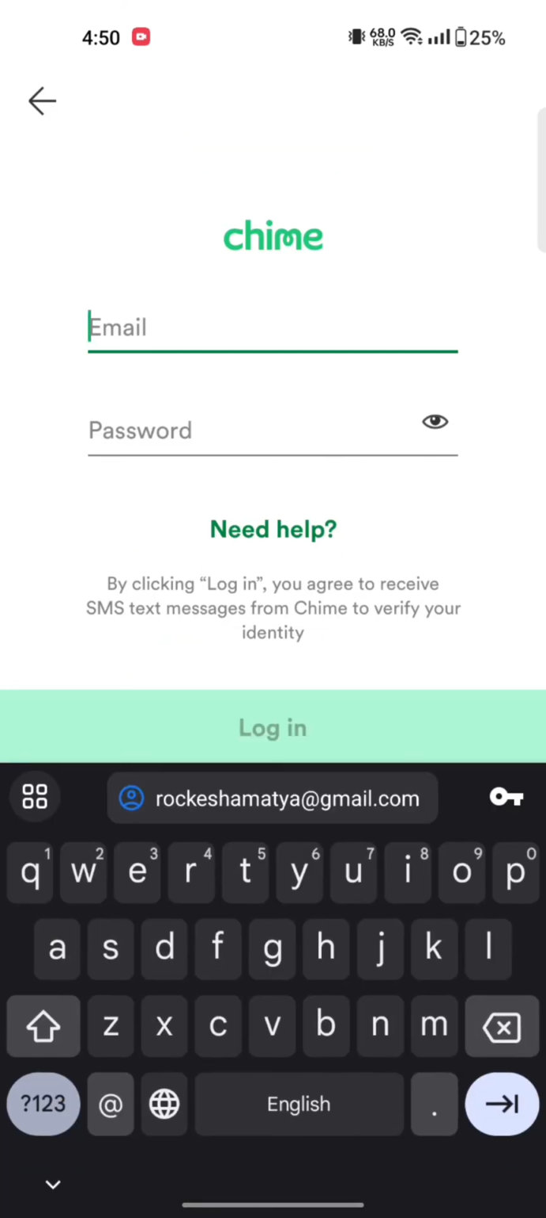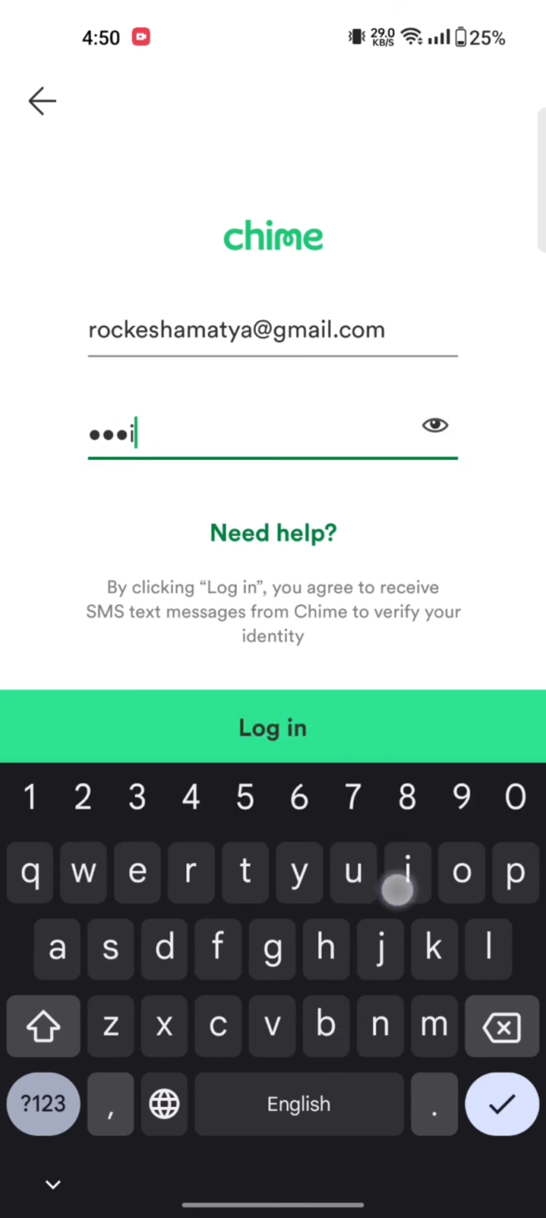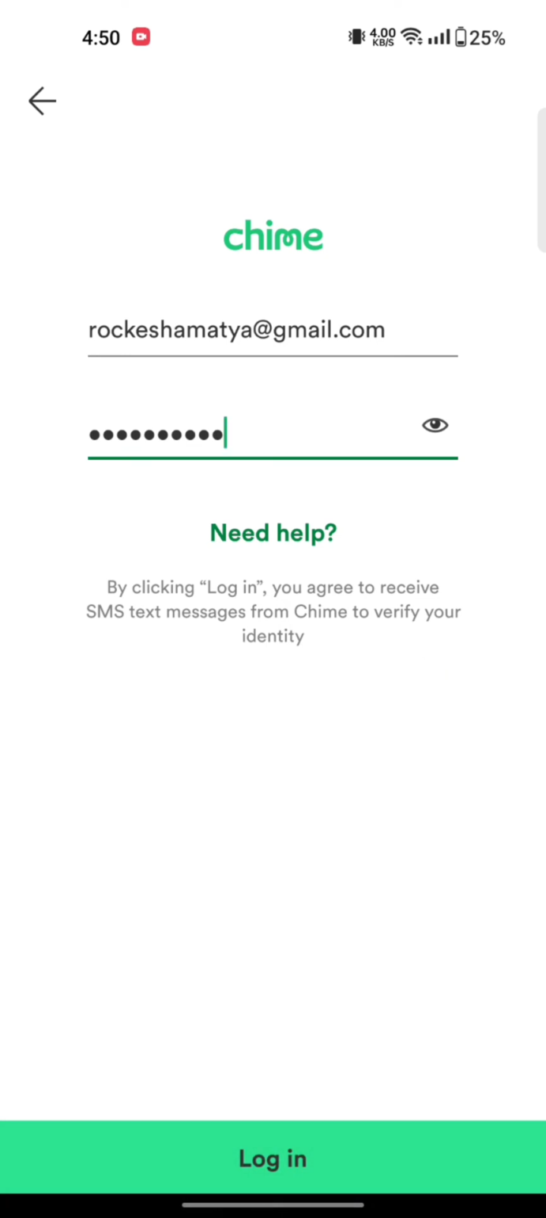On the next page, to log into your Chime account, enter your email ID and password associated with your Chime account, and then tap on Login. Tap on the eye icon to check if you have entered your password correctly or not. By clicking Login, you will agree to receive text messages from Chime to verify your identity.